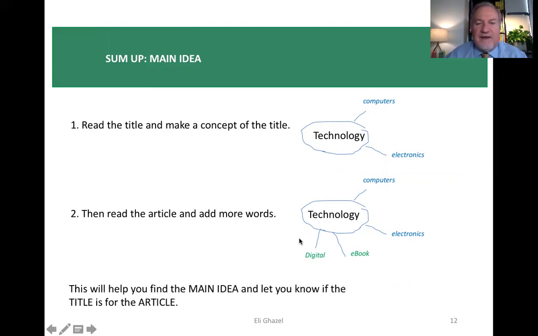That is, to find the main idea of the text from the title, take the title, put some words around it that come to your mind, read the articles, find some more words, and now you know if it's technology, computers, electronics, ebooks, digital. It means that this title is for the first article. This is one of the ways. There are many other ways. This is one of the ways that you can find the main idea.